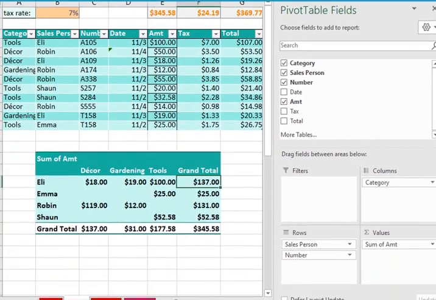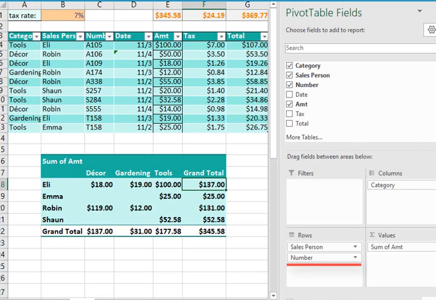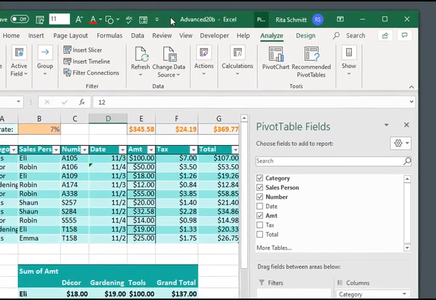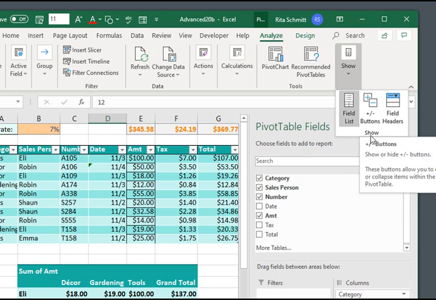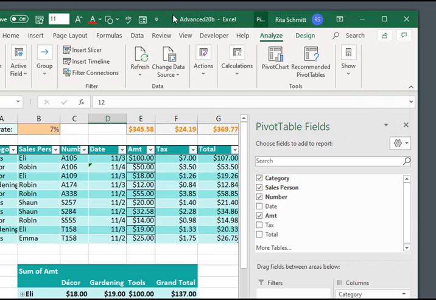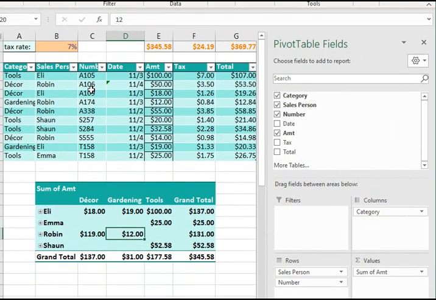Here I can see that the numbers category, which represents product numbers, is already in the pivot table, but they are hidden. To unhide them, go to Analyze, and then Show. You can see right here that the buttons cannot be viewed. So I have to click on it so that we can see the buttons and open things up. And now you can see the plus signs.